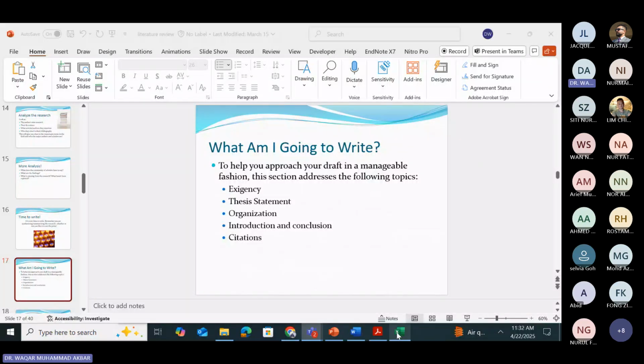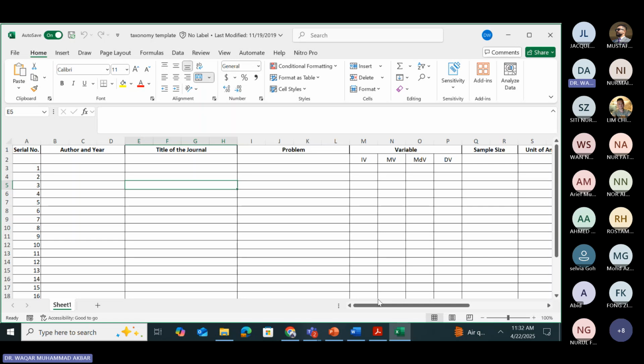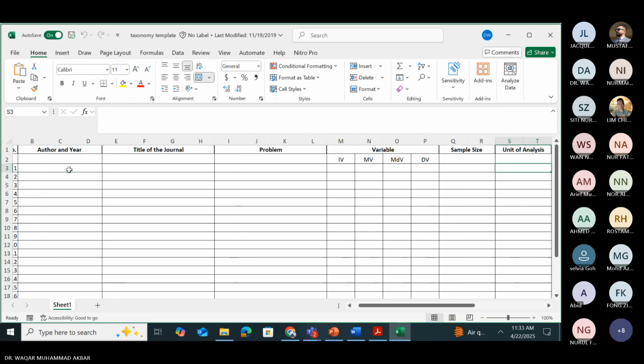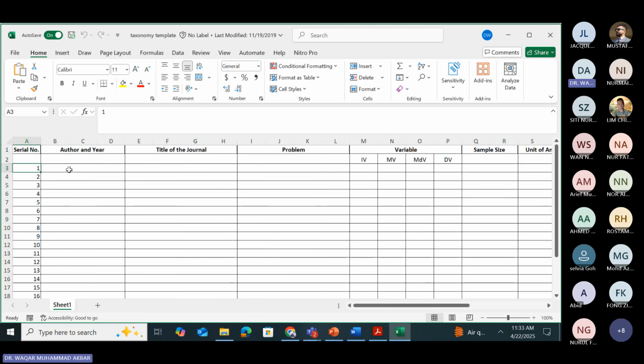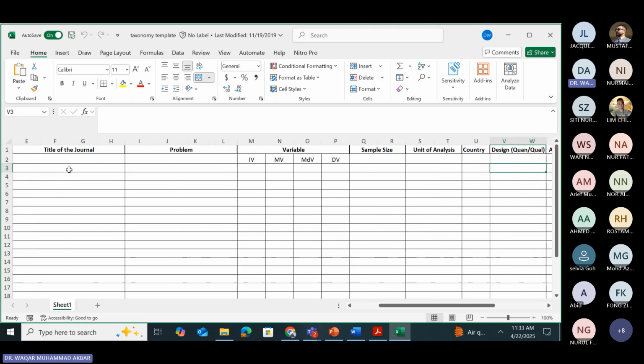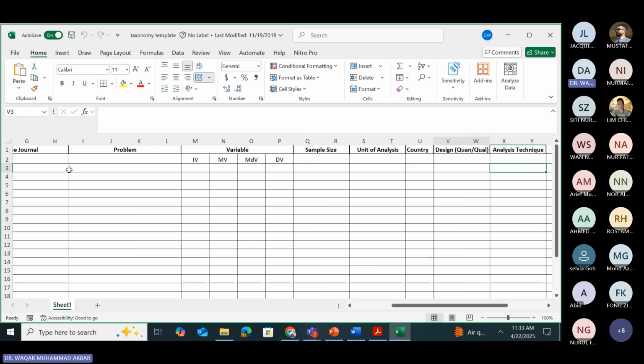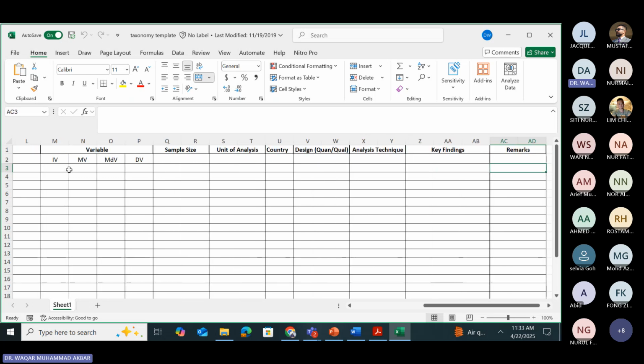Okay, now the first thing we have to understand, this is also going to be your assignment. Whenever you do this work, it's better that you develop this taxonomy. The taxonomy template is with you. You need to find the author, title of journal, what problem is being addressed, any variables they have used, what sample size, what unit of analysis, which country the research was conducted in, design, qualitative or quantitative, analytical strategy, key findings, and remarks.